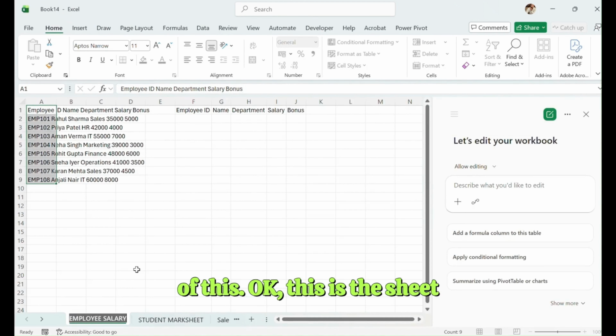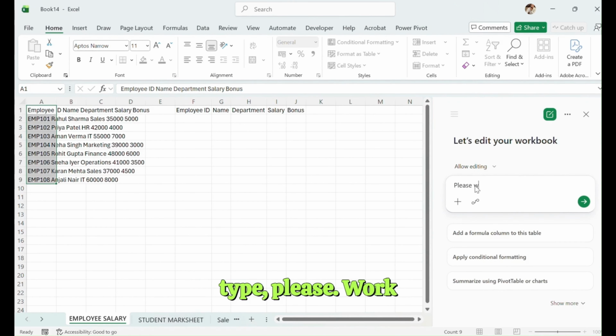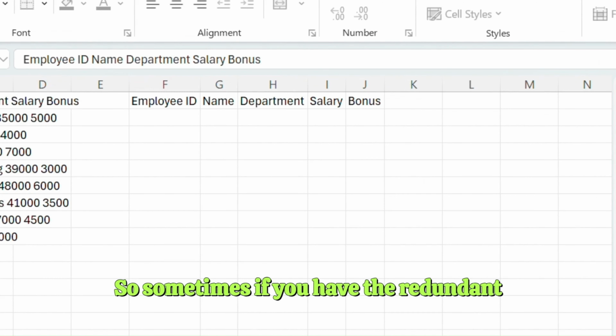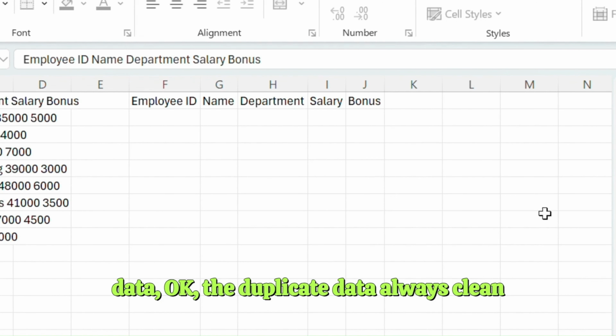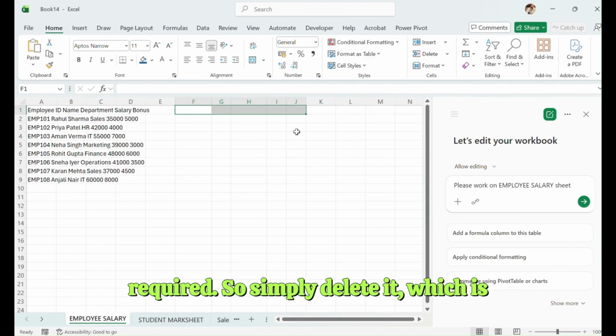Okay, this is the sheet number. Copy this. Let's go here and type, please work on this, which is sheet. Okay, and here I have this kind of data. So sometimes if you have redundant data, okay, the duplicate data, always clean that which is not really required. So simply delete it which is not really required.